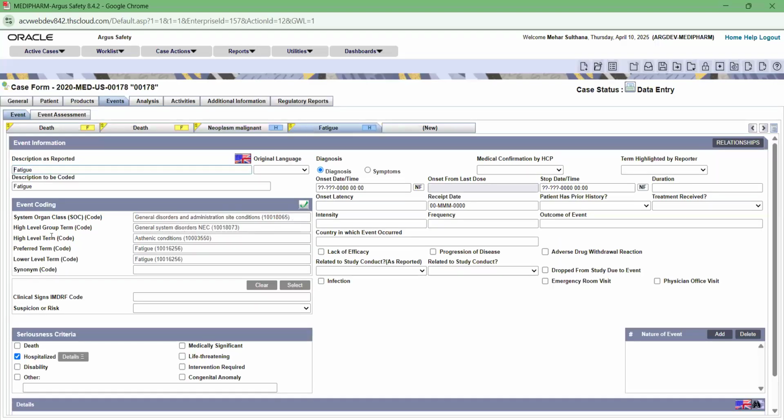Whereas when you have a direct coding, so for the fatigue you had direct coding, right? See here, the LLT is directly available. So the description to be coded and the LLT match together. So you don't have to worry.